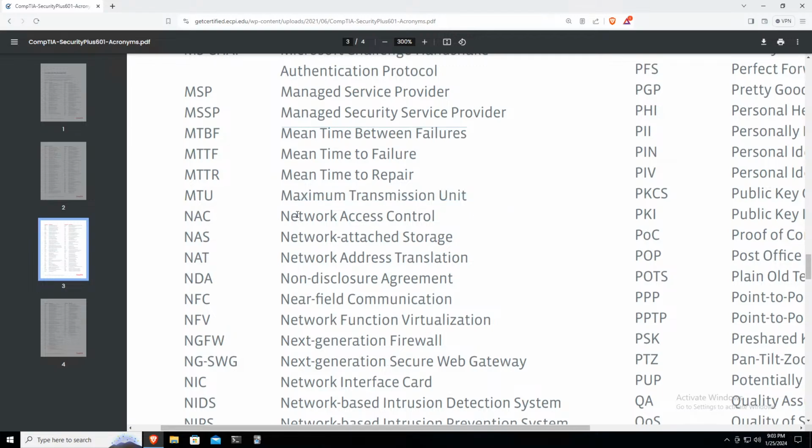NAC, network access control, a AC for a network. Who can access what on the network, and various controls for permissions.